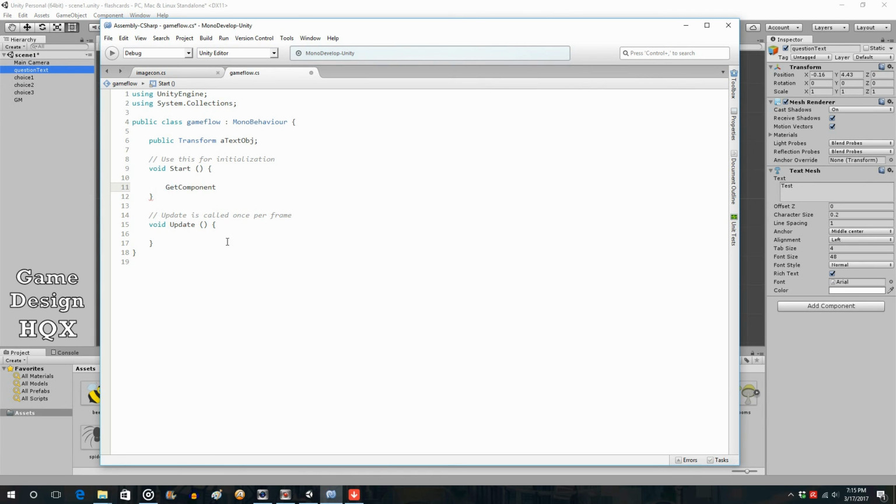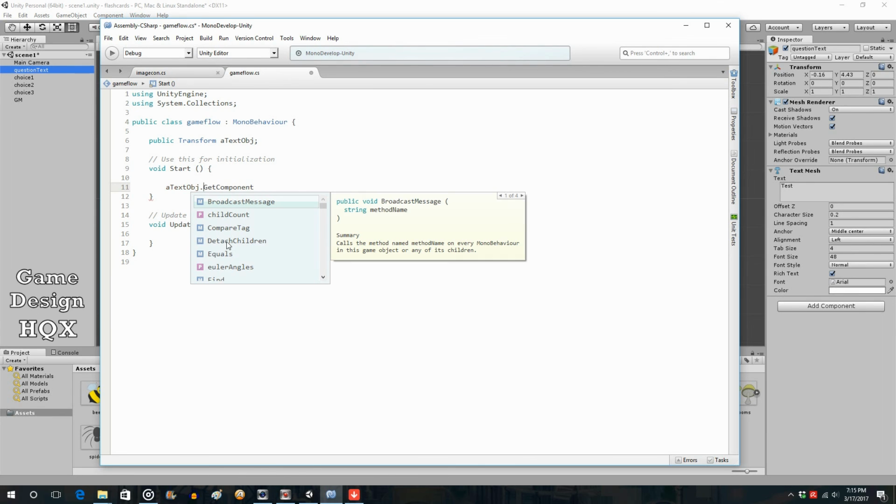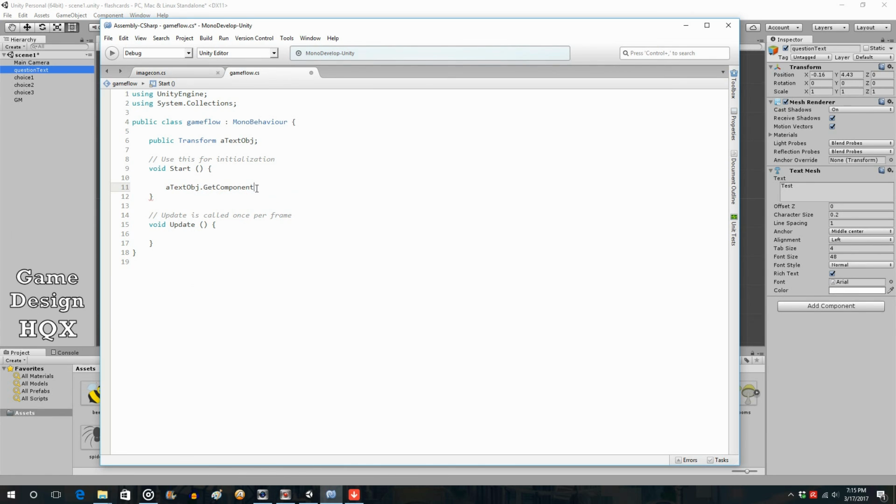So what I want to do is preface this with that variable. Now I'm not saying get a component of the object the script is attached to. I'm saying get a component of this variable, and this variable again stores, references that. So get component. Yes, that's a less than sign, but it's not being used as a less than sign. It's going to be used like a parenthesis, as you'll see in a minute.